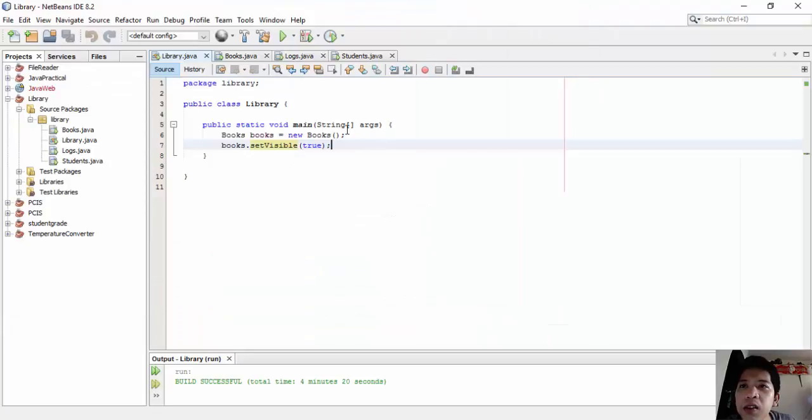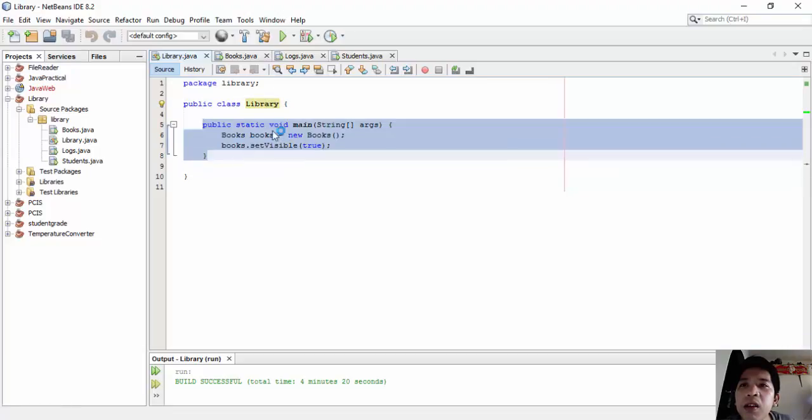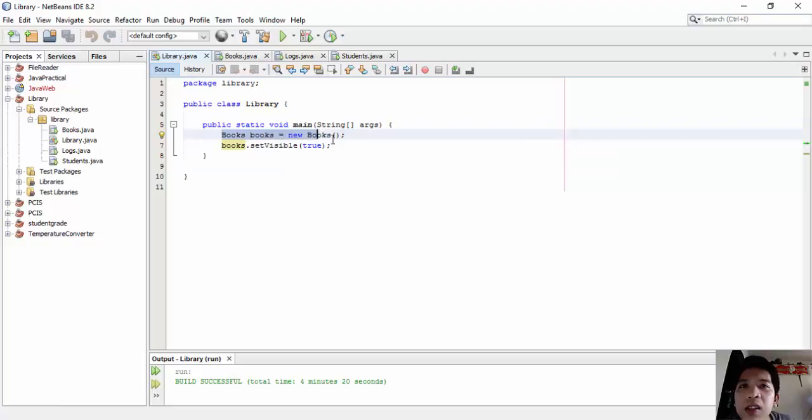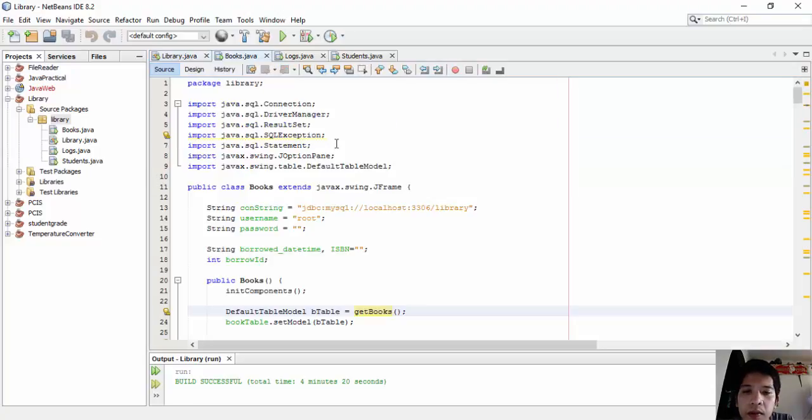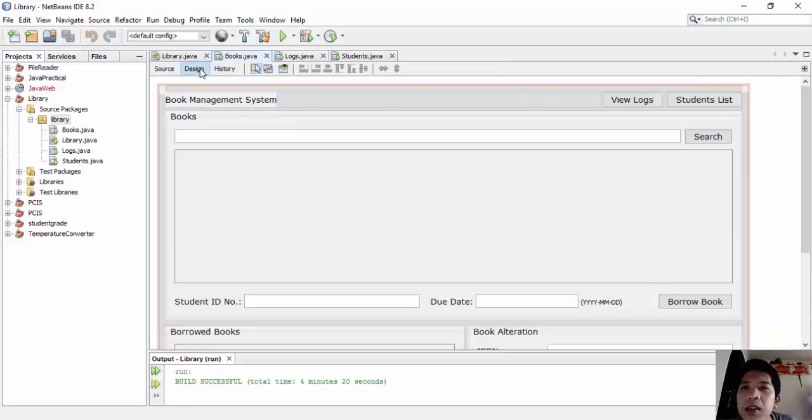And in this library class contains the main method. Inside the main method, there is an instantiation of the class books, and its instance is books. I then set its property setVisible to true to show what's in the books class. And this is the book class.